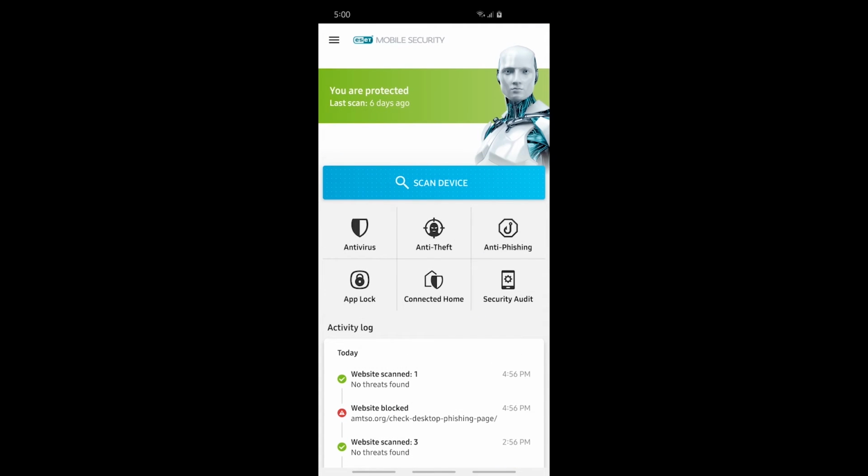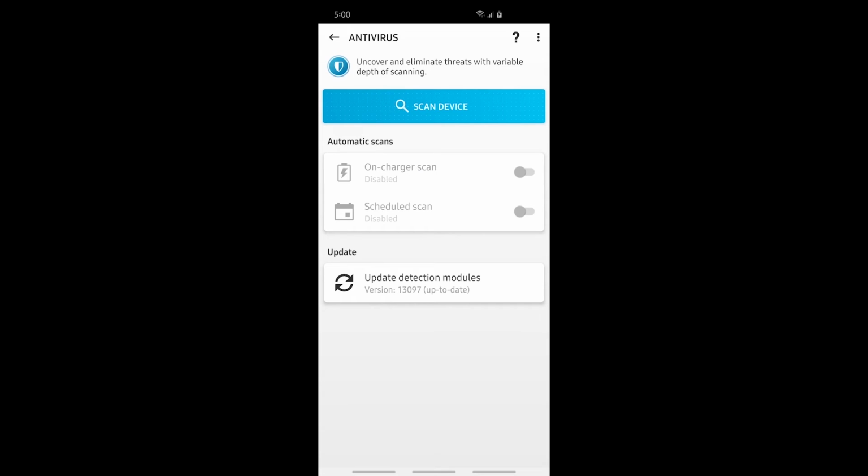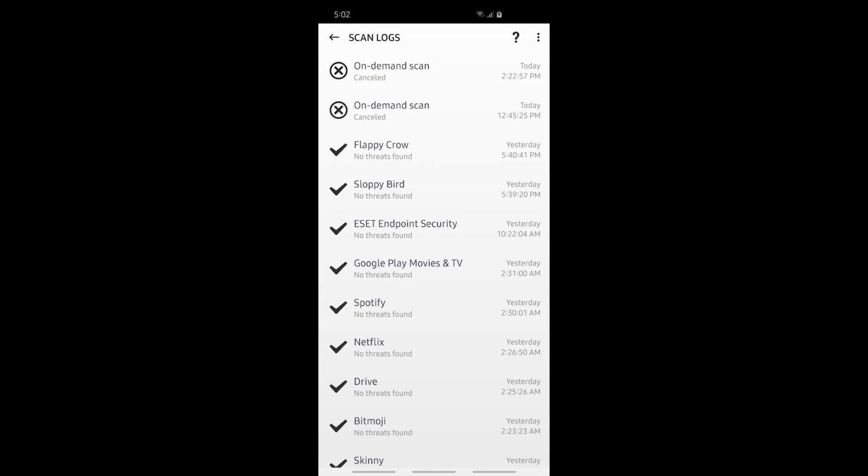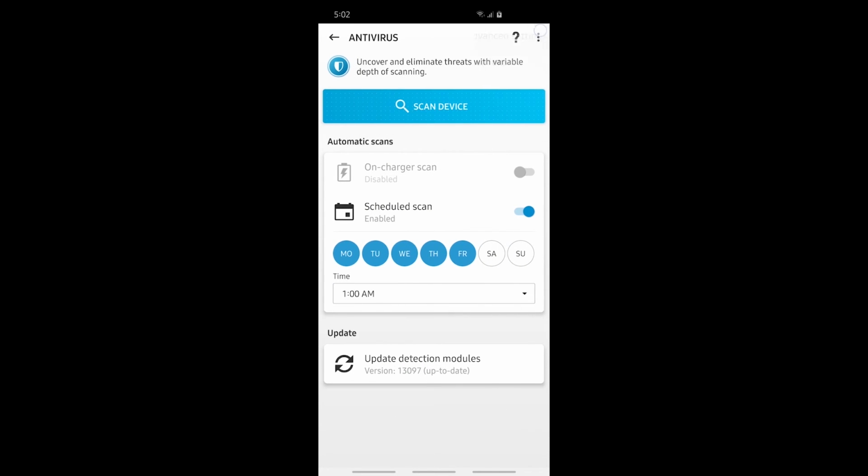From here, you can schedule automatic scans or enable automatic scans whenever the device is charging. You can also initiate a scan by just tapping the scan device option. You can also make sure ESET mobile security is up to date, even check for updates manually by tapping the update option. Tapping on the three dots on the top right corner gives you the option to check the scan logs along with the advanced setting options.